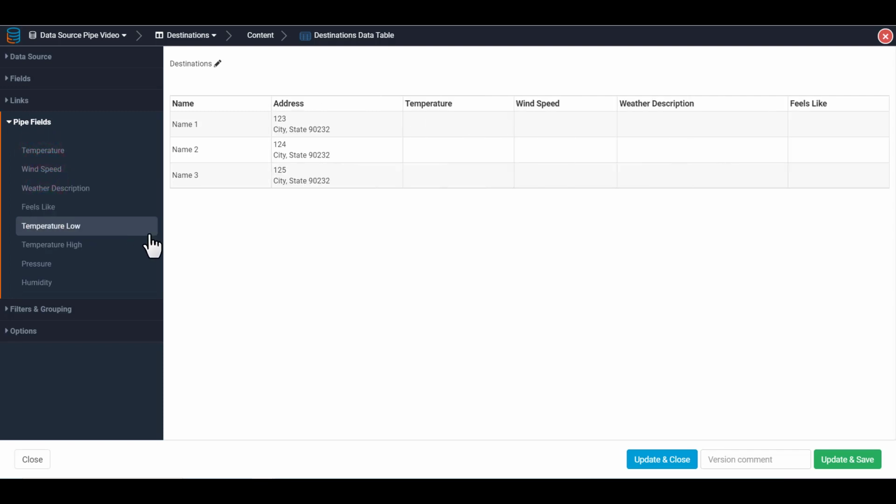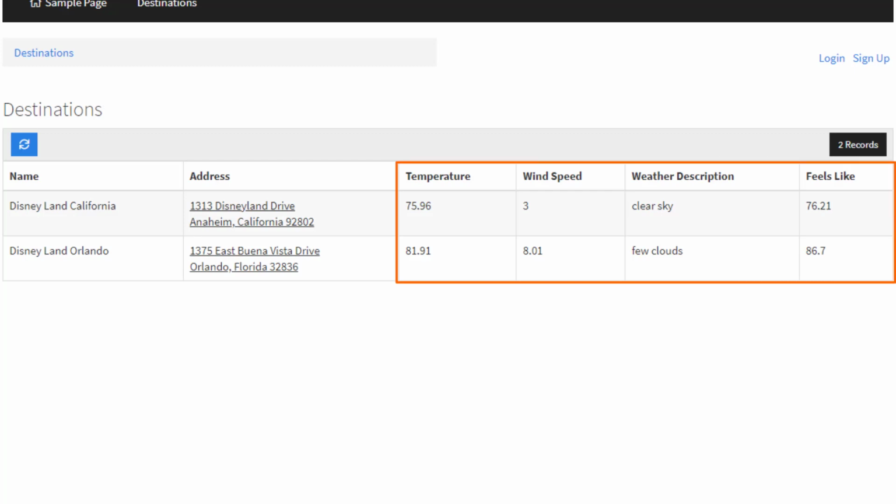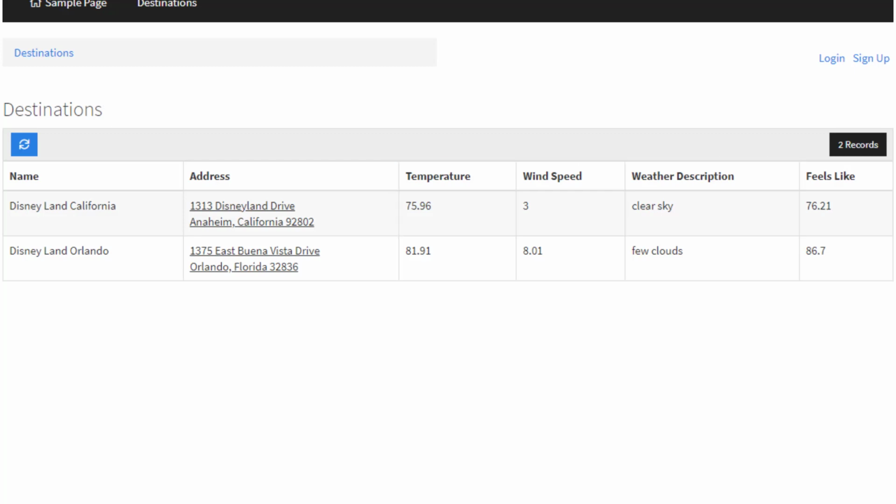Let's add a few of these columns into the table and then hit save. When loading the records now, you'll see the weather has been retrieved for each of our records and is displaying it dynamically inside the table. In the next video, we'll look at how to validate a form using pipes prior to it being submitted.